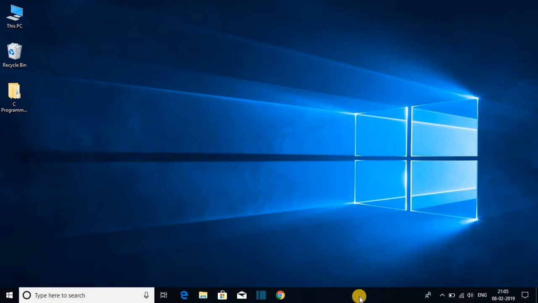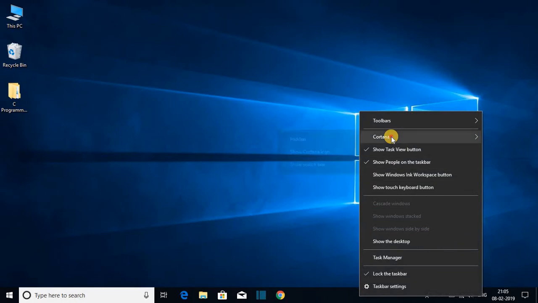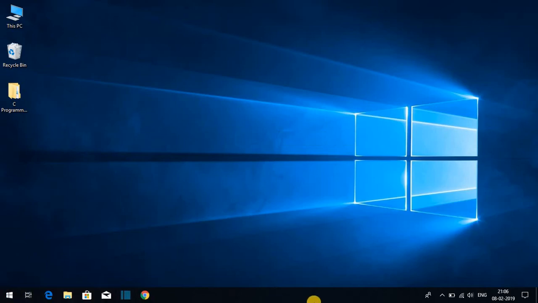For that, just simply right click on the taskbar, then go to Cortana and here you will find the hidden option. Just select this hidden option. Now here you can see that from the taskbar, the Cortana icon has been removed. So this way you can hide the Cortana icon.